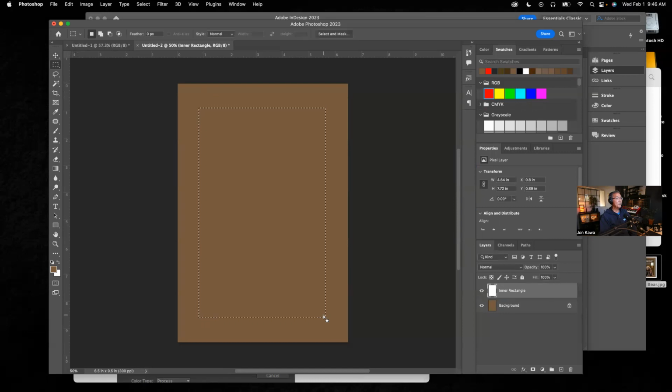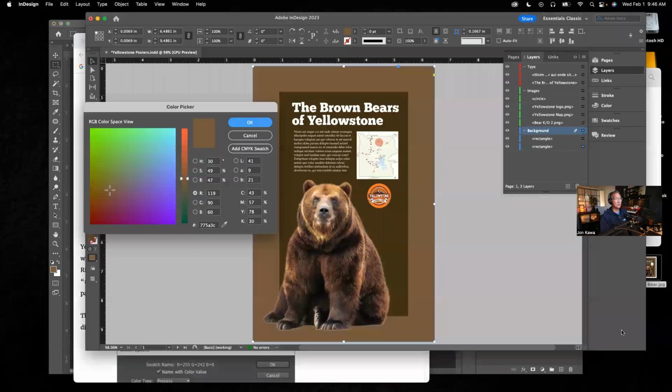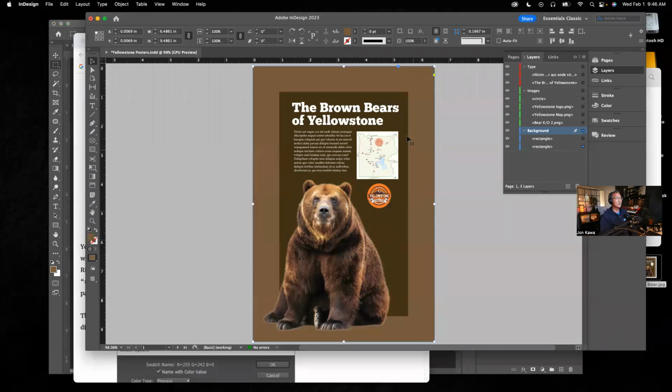And now I'm going to fill it. Okay, so I have to fill it with a color. So in fact, let's go back to InDesign and let's see what this color was. Okay, this brown color here. I'm going to double click on that.